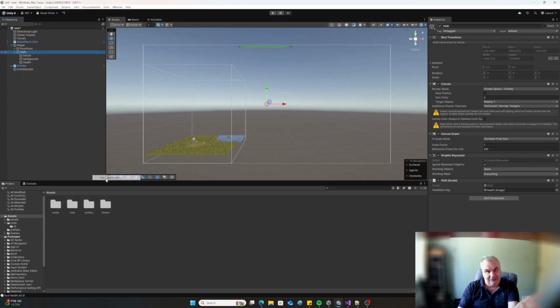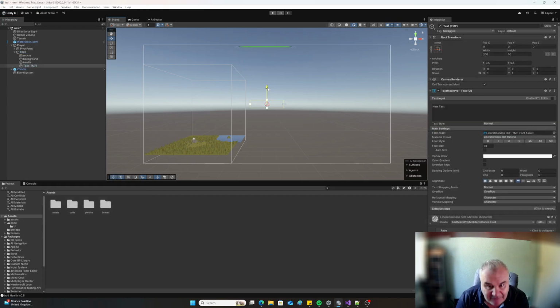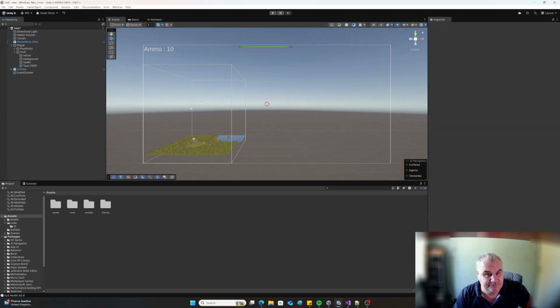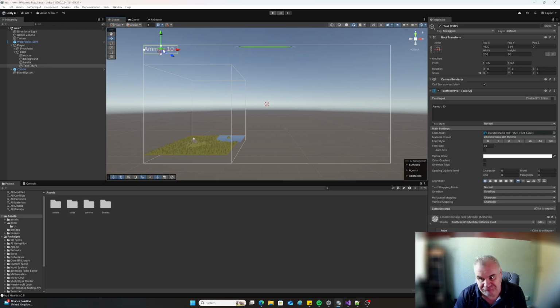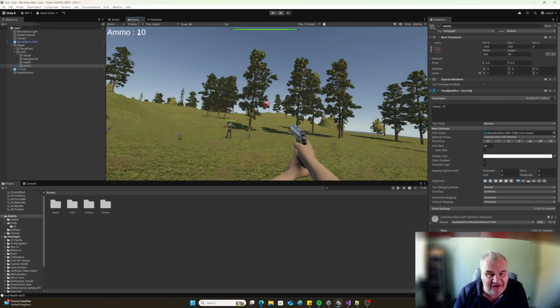So I'm going to click it now. And then as you see in the middle of my screen, I've got some text. I want to move it over here. And I want this to be 10 ammo. I'm also going to rename this ammo. That's what it is.